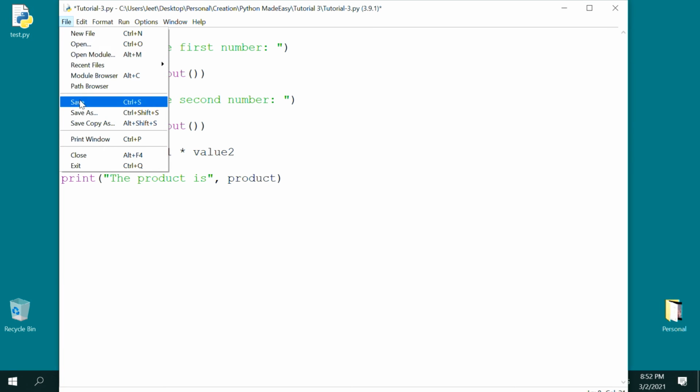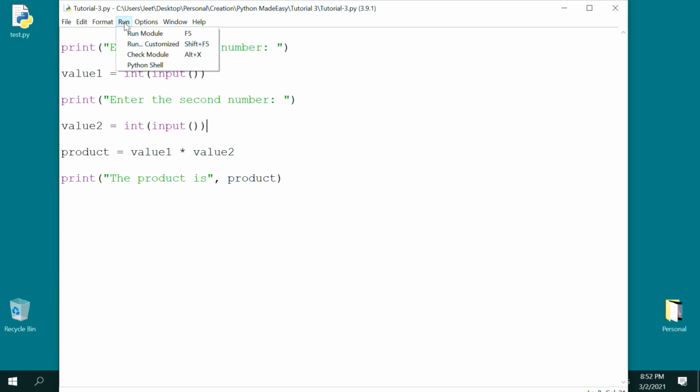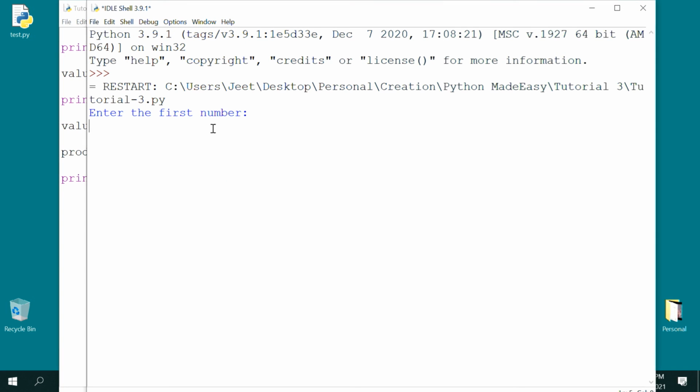Let us save it. And then run. Enter the first number 12. Enter the second number 5. Yes, now it returned the correct answer, which is 60.